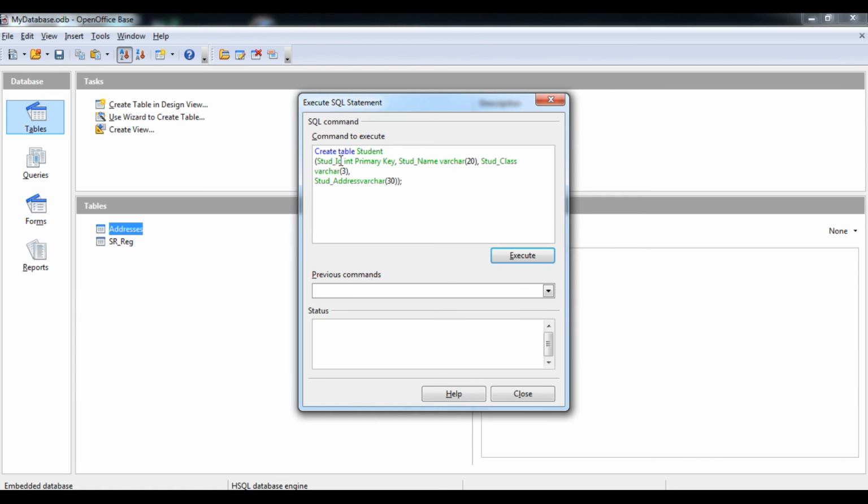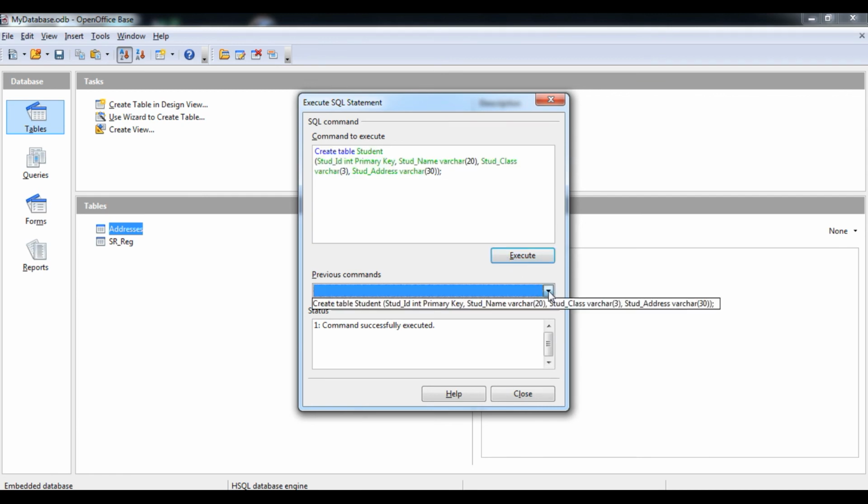You can see some color will be shown here, because the color represents some keywords also. So here is varchar. Can you see here? Varchar contains space. So create table, table name as student, student ID int primary key, and student name, that is varchar 20, student class varchar 3, and then student address varchar 30. Now after that you have to just click on the execute command. So now you can see the command is successfully executed, okay.